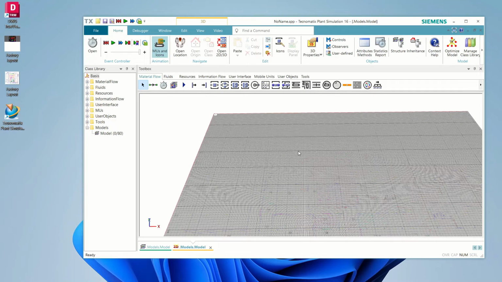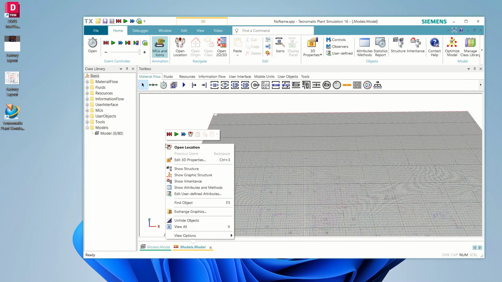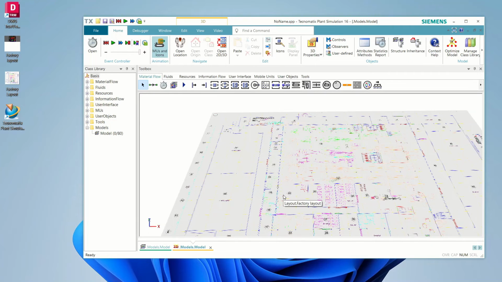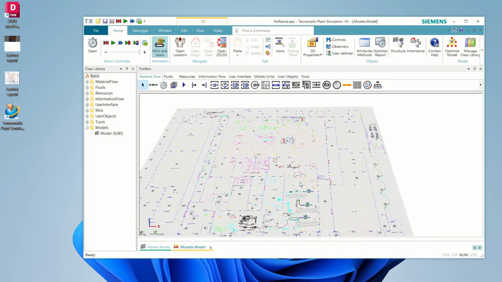Now if you do not want to have this grid, you can right click outside of the grid and go to the View option. Here you can see the option Show Grid. Select that and you will see that the grid is removed.